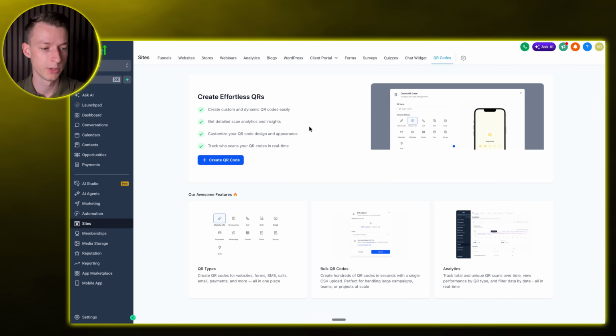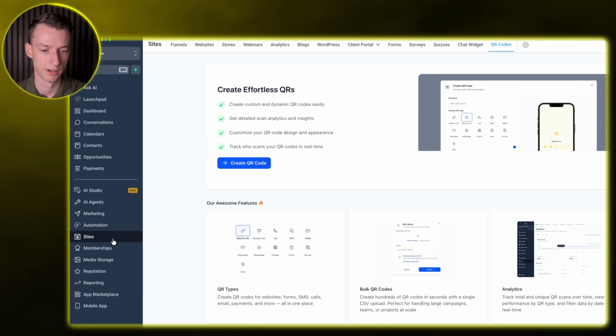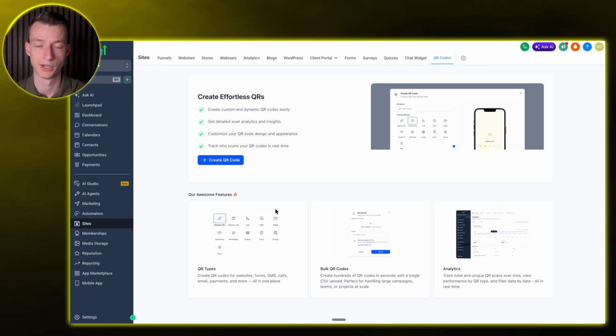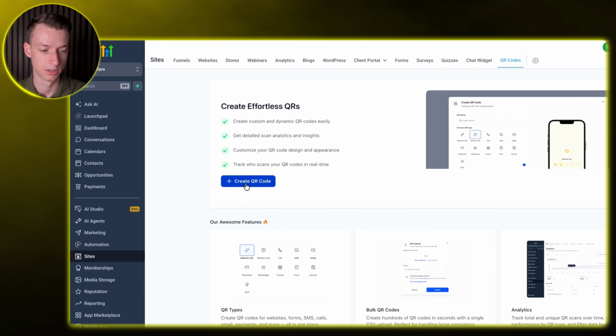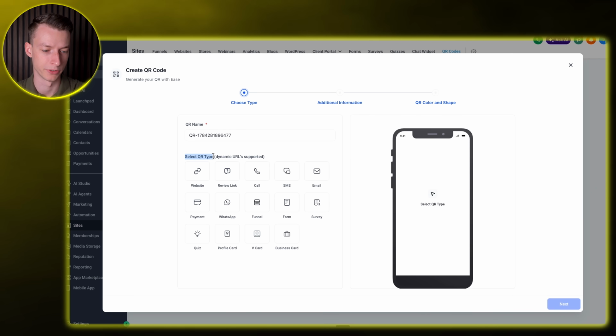So without any further ado, let's get right into it. So once you have logged into your GoHighLevel account, then you want to come here to sites, and then after that come here to QR codes. And here you are going to be able to set up as many QR codes as you want for your business, all leading to different actions. So you just click here on create QR code, and then after that you can select what type of QR code you want, and you can also name it right here.